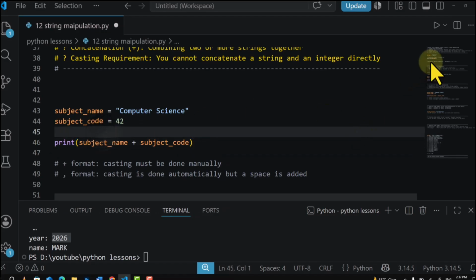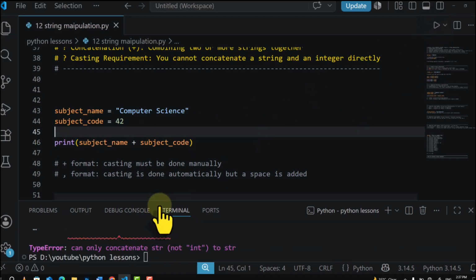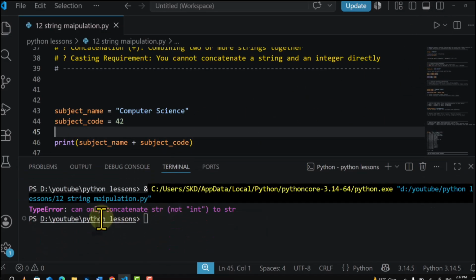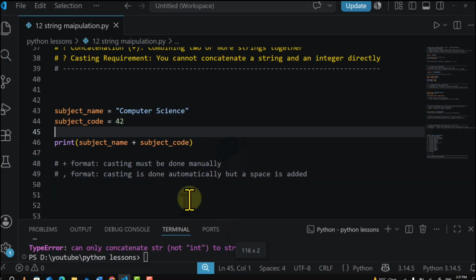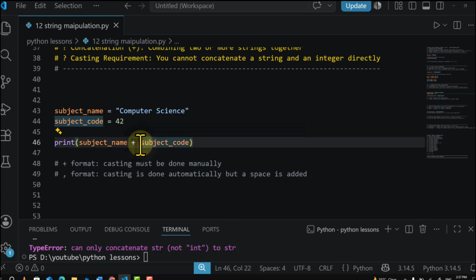Now if I run this, see what happens. Okay, this will just give me an error. Type error: you cannot concatenate a string and int. So what we have to do is just cast it. Simply I'll write str there. It means change this to str.